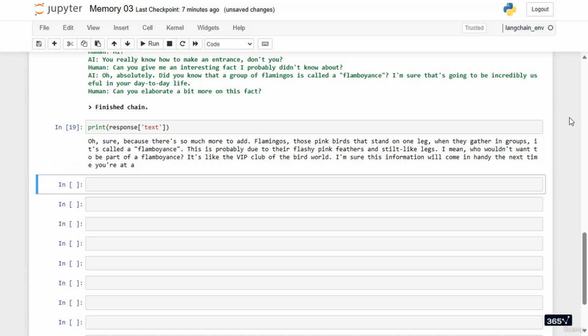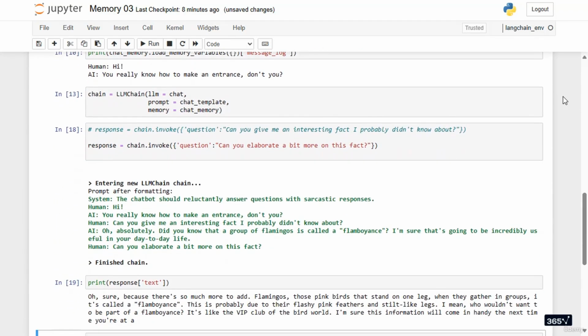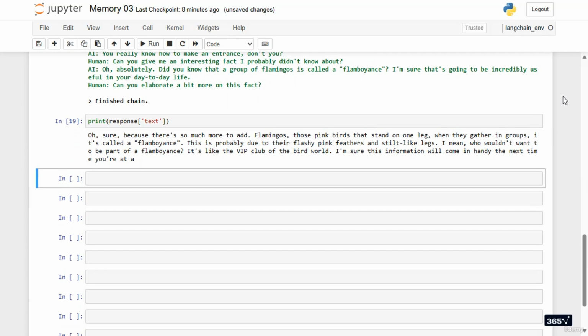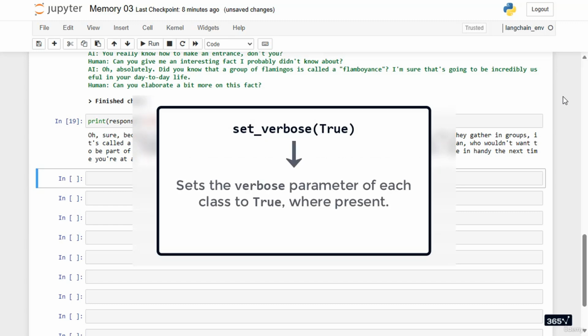Wonderful! For homework, you're welcome to test what would have happened had the order of the messages in the chat prompt template been different. Using the verbose mode, experiment with different scenarios and become even more confident in your LangChain memory skills. Speaking of the verbose mode, remember when we called the setVerbose function with true set as an argument? This line of code sets the verbose parameter of each class to true, where present. In our case, the ChatOpenAI and LLMChain classes allow verbosity.